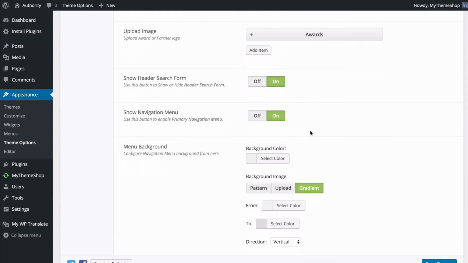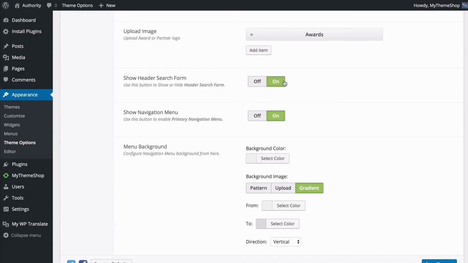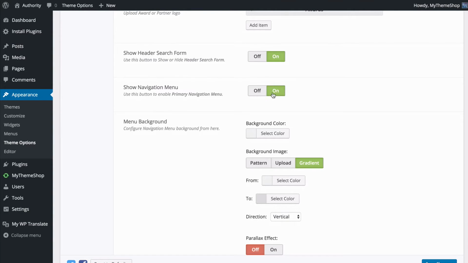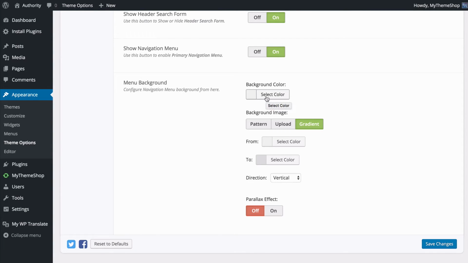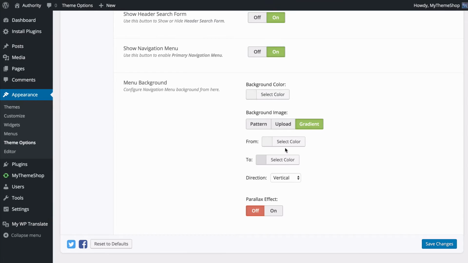You can show or hide the header search form, so you'll find that here, and you can just turn that on or off. You can also disable the whole primary navigation menu if you want to, as well as select the navigation menu's background color. So we'll see currently it's this gray with this gray gradient going on here. But you can change this to a pattern, an image, or a gradient, as well as having the parallax effect as you're used to by now, as you've seen with those other settings.